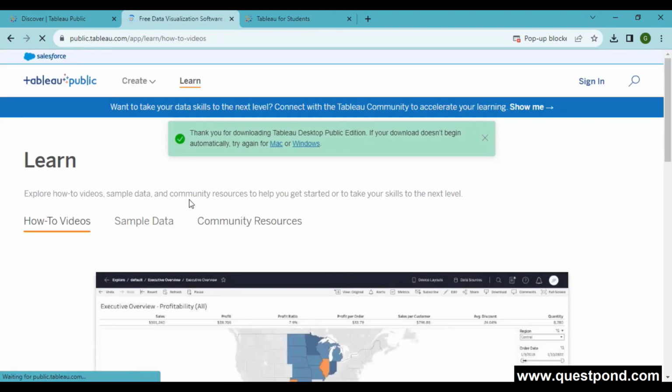You can see that a message has appeared: thank you for downloading the Tableau Desktop Public Edition. If your download doesn't begin automatically, you can click on either this link or this link. If your desktop version is Mac, you can click on this link. If your desktop version is Windows, you can click on this link. My desktop version is Windows, so I'm going to click on Windows.